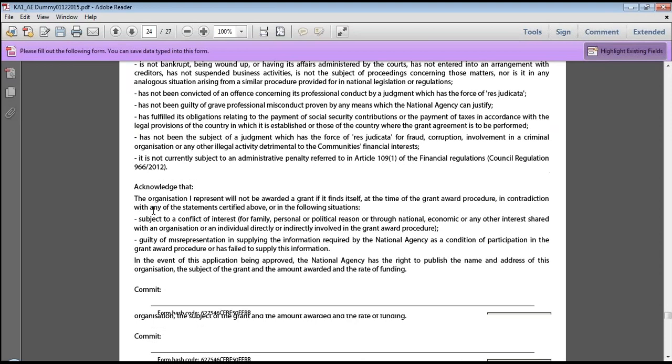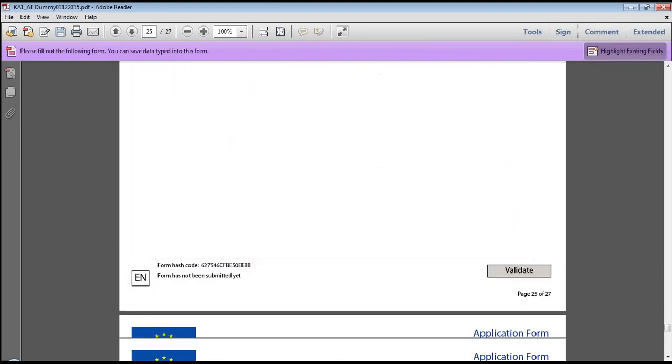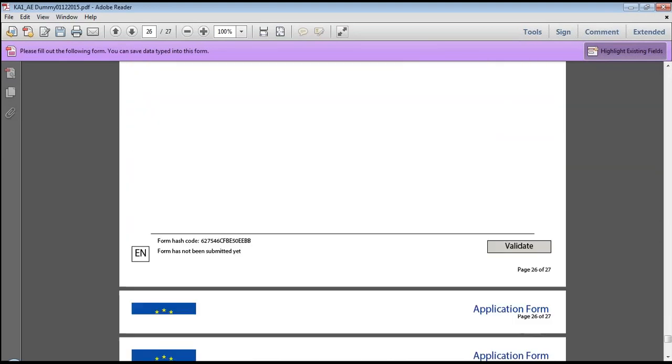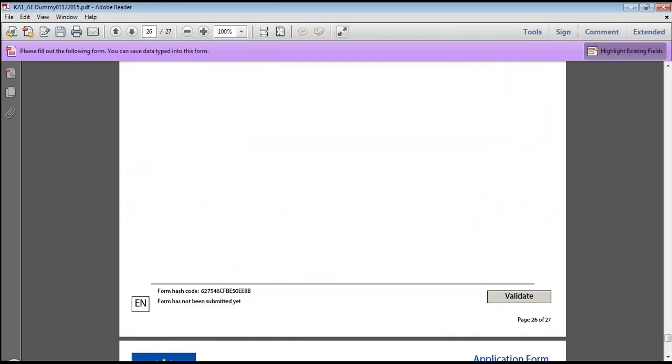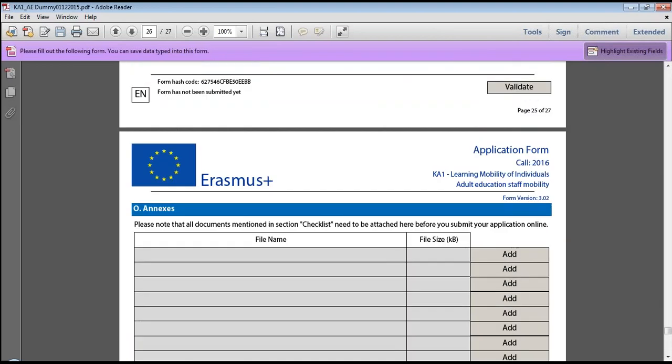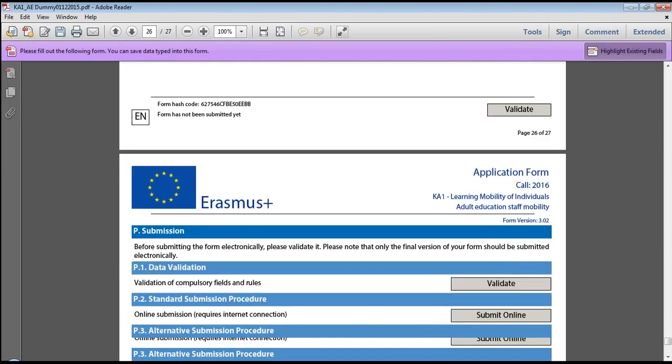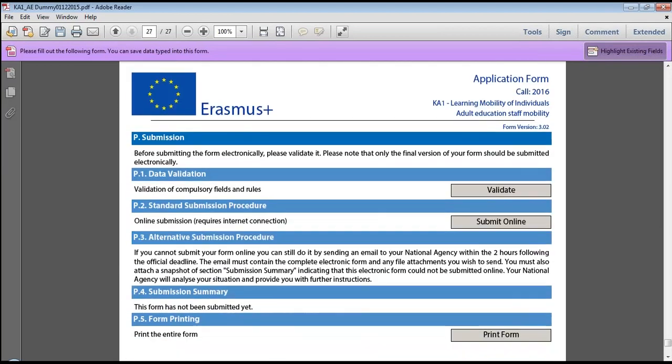We go to O, to the submission. Sorry. Okay, so it's actually section P. And now a few final words on the submission procedure.